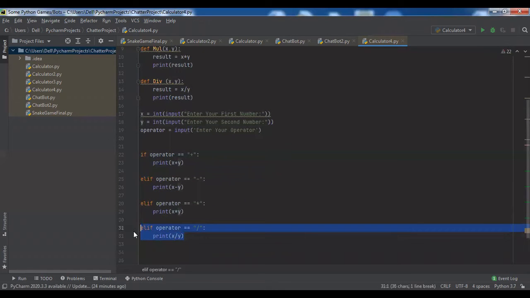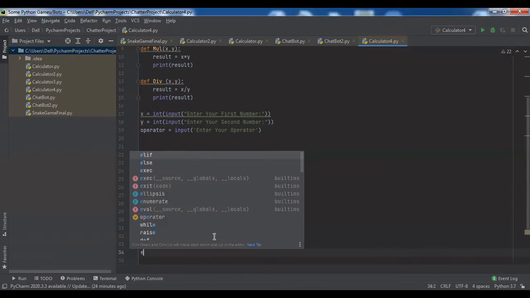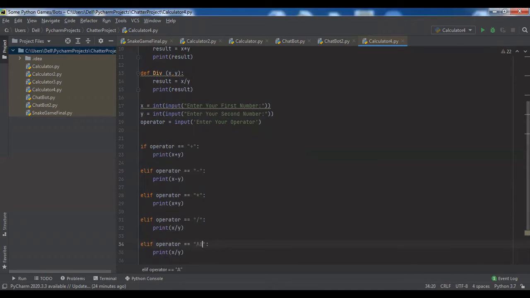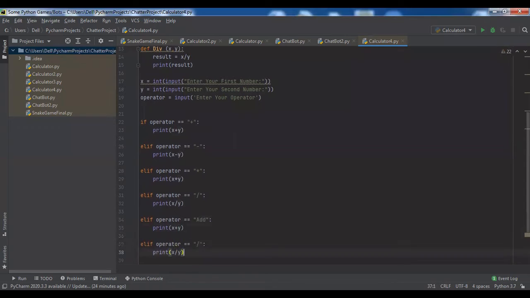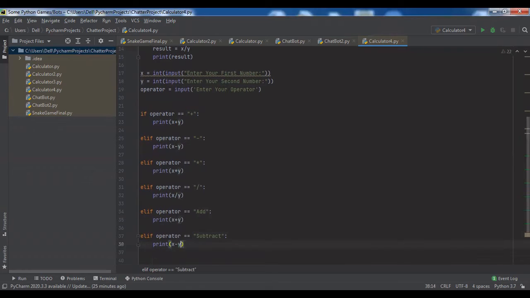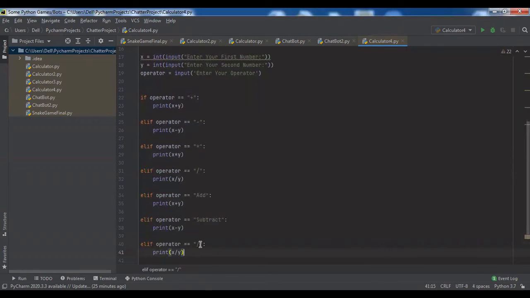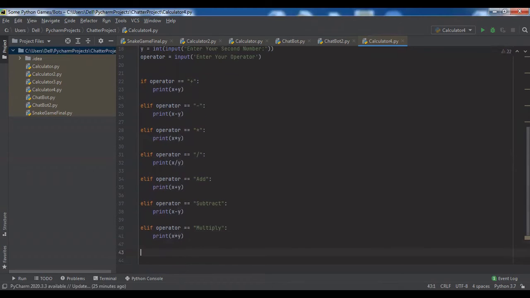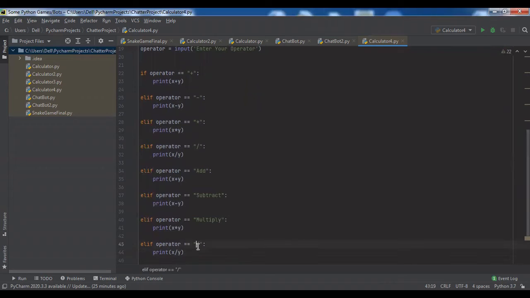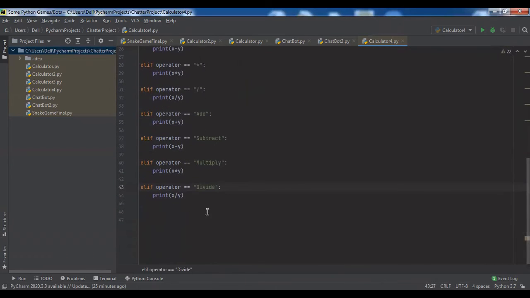I'll just copy this one, Control C, and then you have to do the same thing, just do add and then print x plus y, then again, here would be subtract and then print x minus y, and then Control V again to paste, multiply, and then you have to do x multiplied by y, and then Control V, and then divide, and then the same, print x/y or x divided by y.